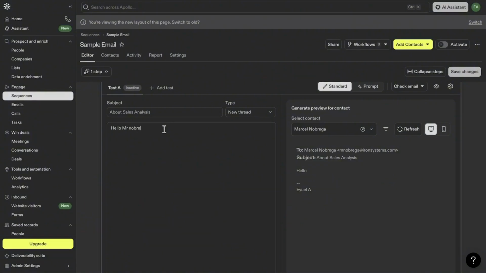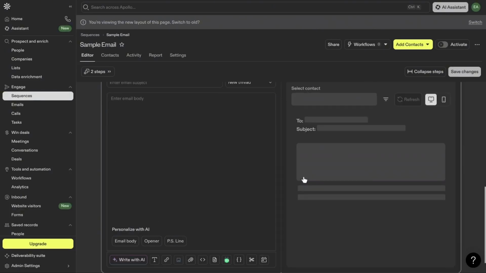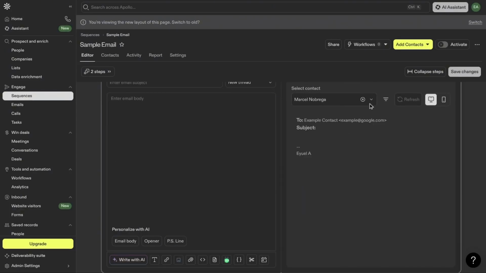One of the biggest advantages of using sequences in Apollo.io is automated follow-ups. Click Add Step again and choose another email step. You can schedule this email to send automatically a few days after the first message.